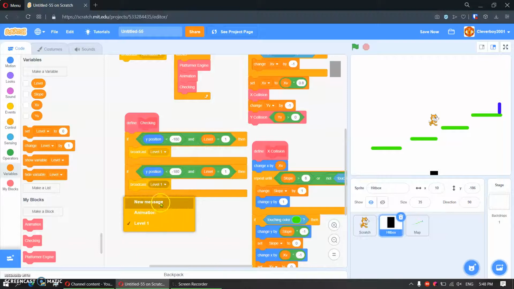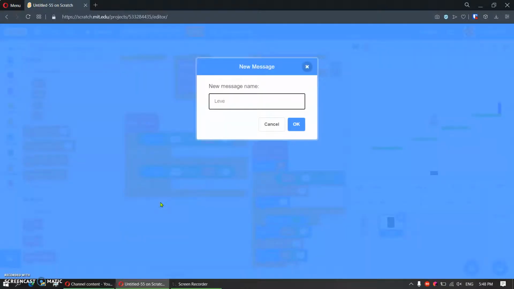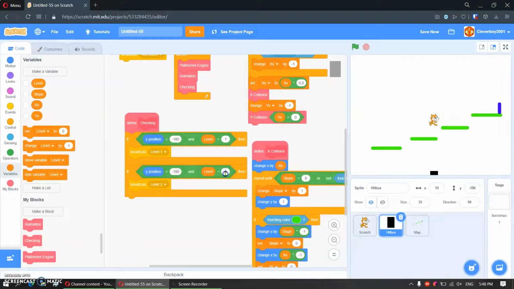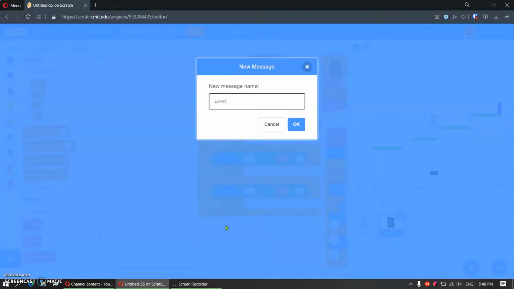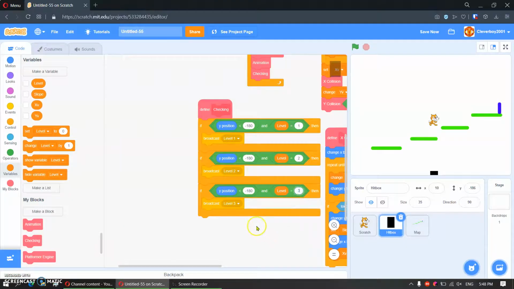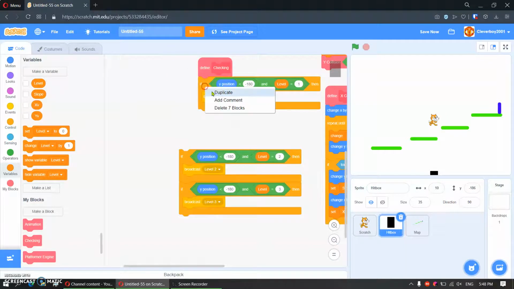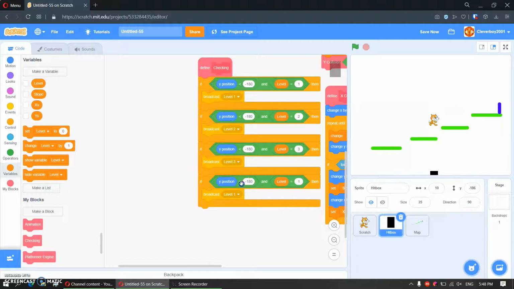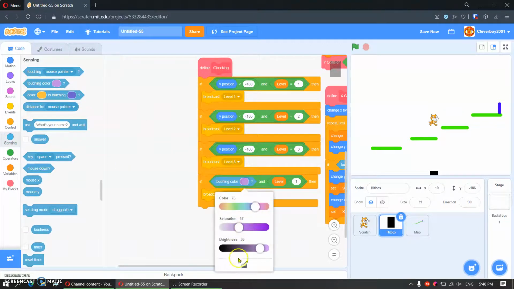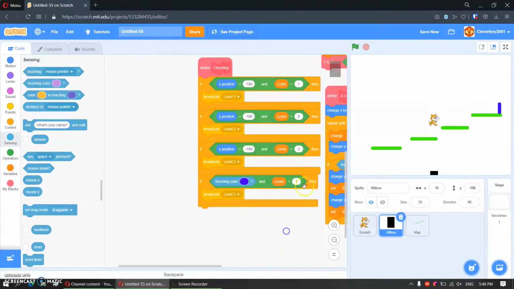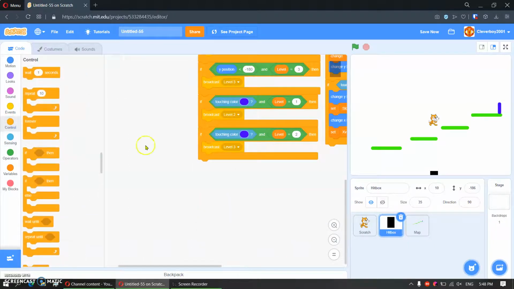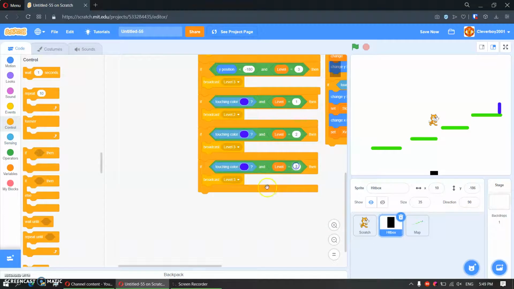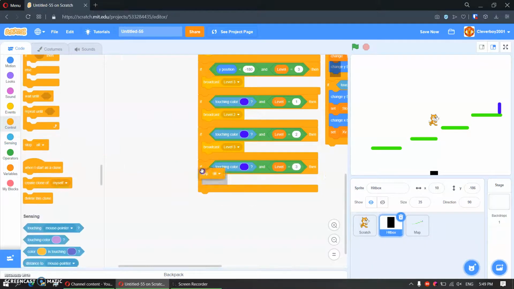and if message level 2, level 2, to get up again, level 3, now, get this, if touching color blue, broadcast level 2, do the same thing, broadcast level 3, if level 3, it'll just stop all.